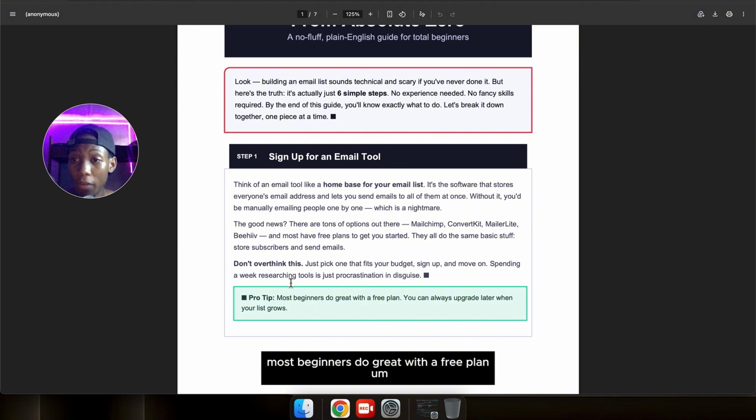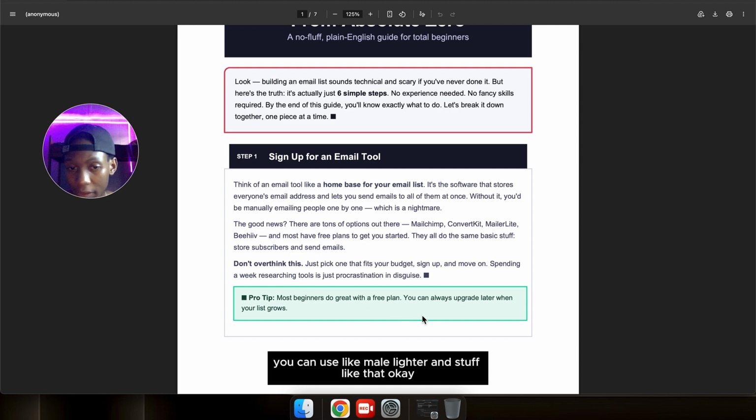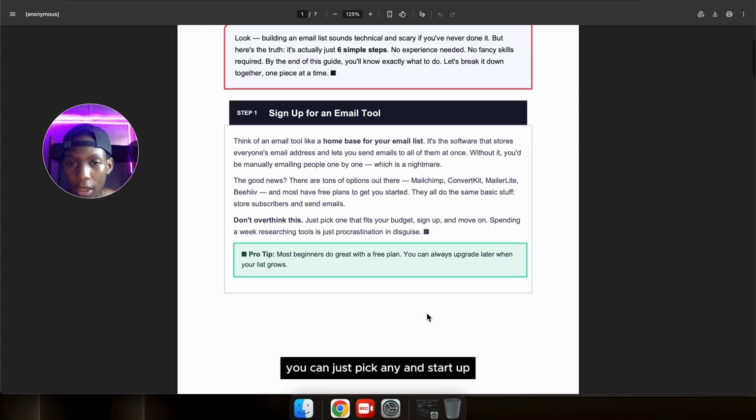Most beginners do great with a free plan. Some are like Beehive. You can just use Beehive. It has a free plan. You can use MailWriter and stuff like that. You can also upgrade later when your list grows, so don't worry about that. You can just pick any and start up.